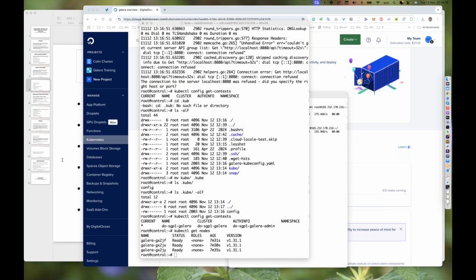Akhilesh says that he can't hear anything. Does anybody else have a problem hearing anything? Larissa, can you hear everything? Good? I can hear you, yes.